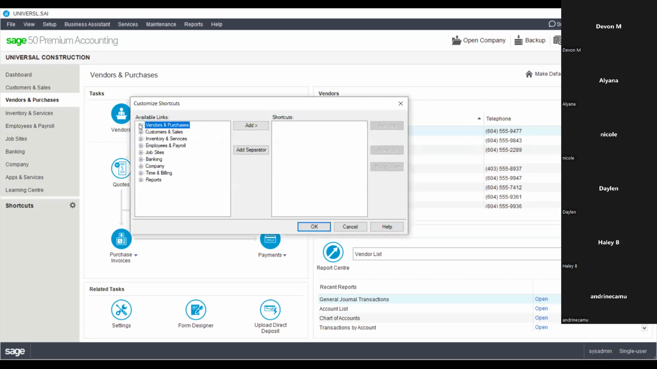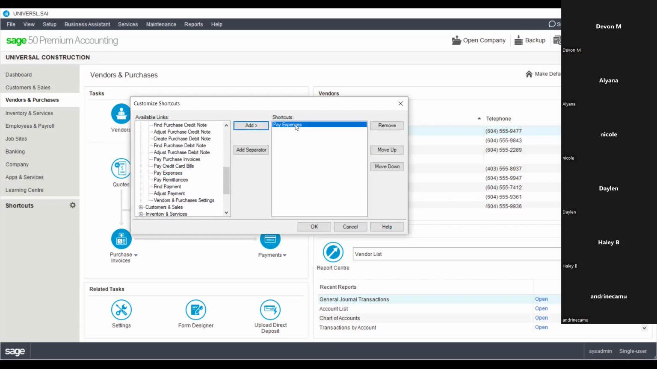So in here, vendors and purchases, I make sure that I have common things. Like I want to be able to create an invoice. So you would look through here and find where the create an invoice is. So create, there's so many things here. There's credit notes, there's find purchase, adjust purchase, pay credit card bills, pay expenses, whatever it is. So make sure you set up different things. You don't add vendors very often, so I wouldn't set that up, for example, as a shortcut, but certainly for the regular things that you do, it would be very helpful to do it. So paying expenses would be very common. So you could just add it to the shortcut there, for example.